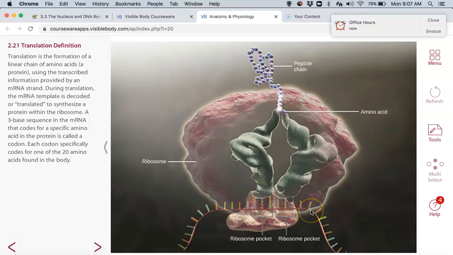And the transcript kind of moves through it like a ticker tape. And as it does, it exposes these 3 nucleotides, the codon, to a spot where a new kind of RNA, called transfer RNA, right here, this gray thing, can come in, and notice it has the anticodon right here on it.